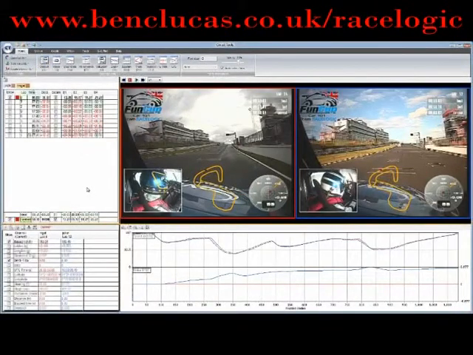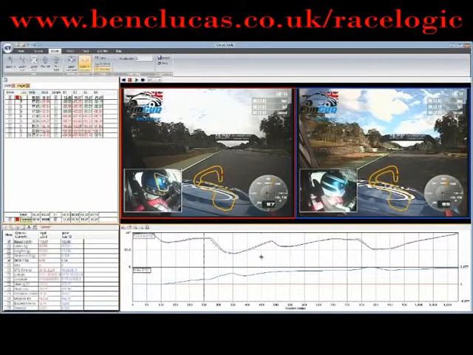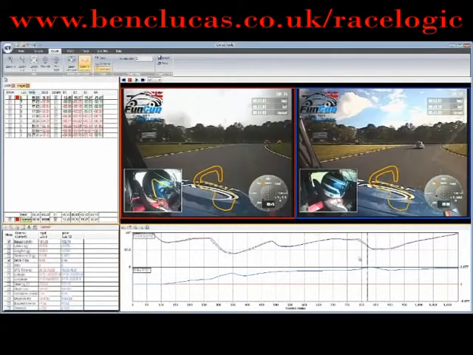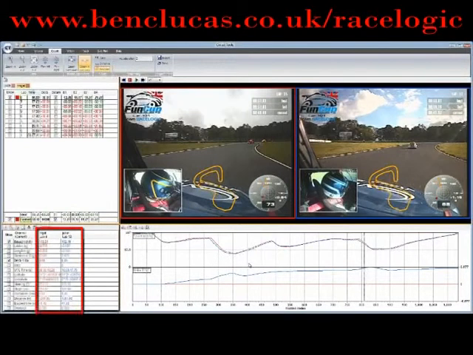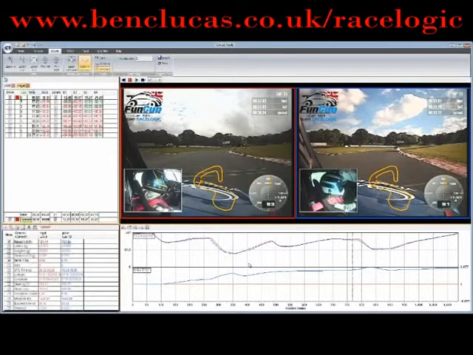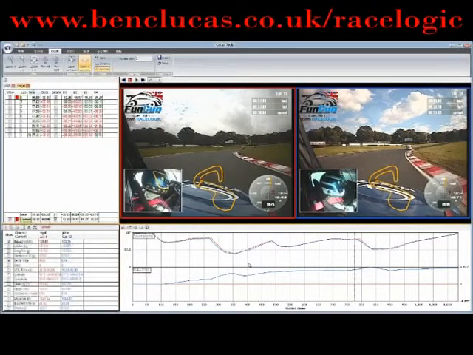Now let's take a look at how you can analyse the data. By clicking on the graph, you can move the cursor. The videos will stay synchronised with the data, and the channel values will be shown in the data window. You can also move the cursor by using the cursor keys. To move one sample at a time, hold down the Alt key whilst you use the cursor keys.